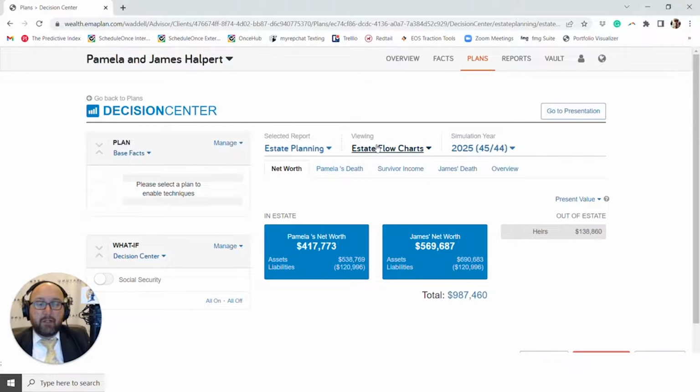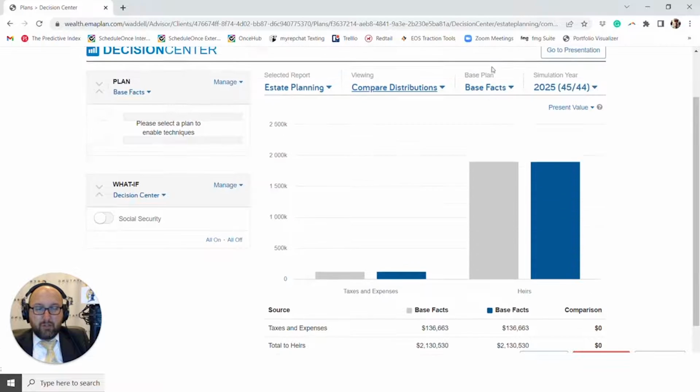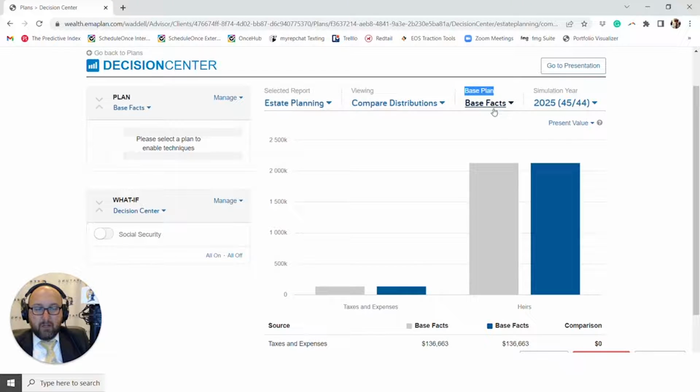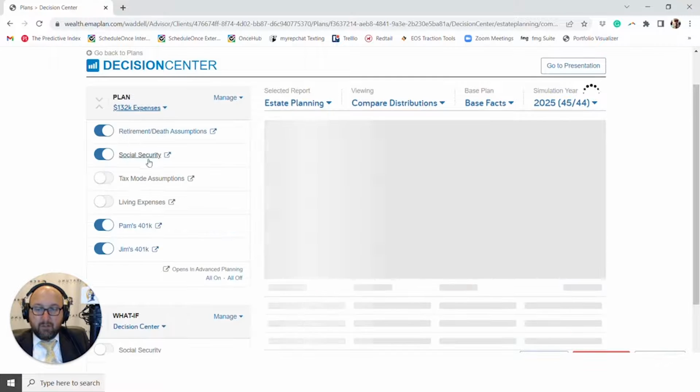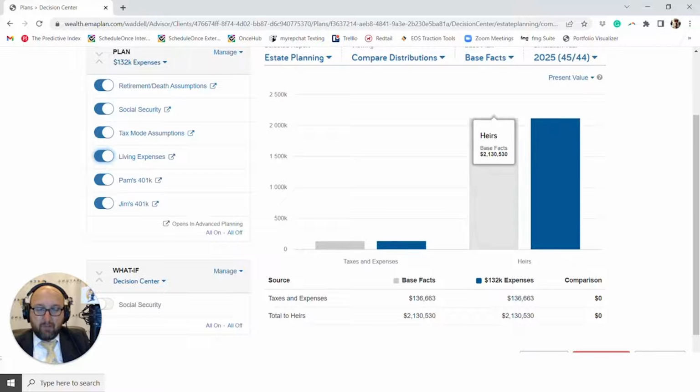The other feature I really like to share with you: we're under estate planning here, we're under estate flowcharts, but I like to compare distributions. And what you're going to notice is something else just popped up here, the base plan. What this allows you to do is to create two different areas. So if you have your base facts and you say Mr. and Mrs. Klein, if you do what I told you to do inside of here, we can notice that there can now be two different amounts.